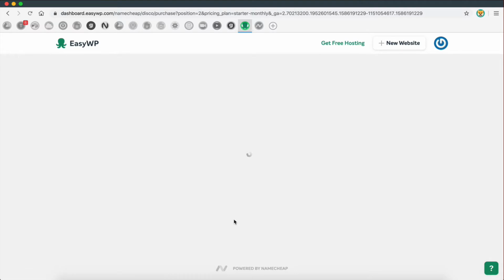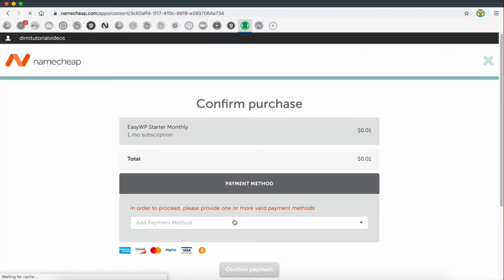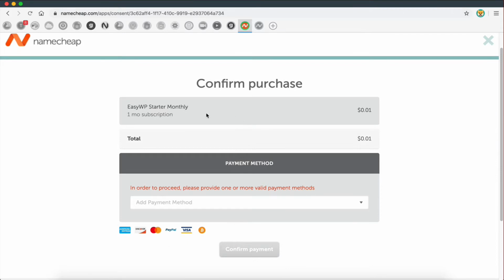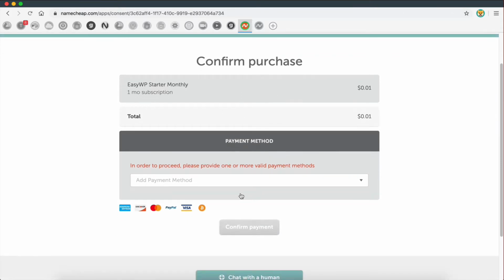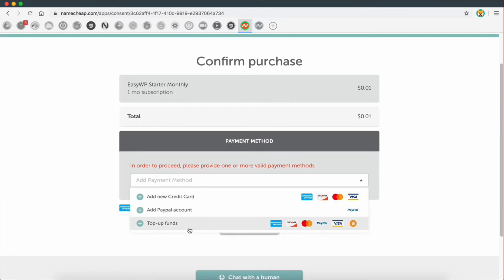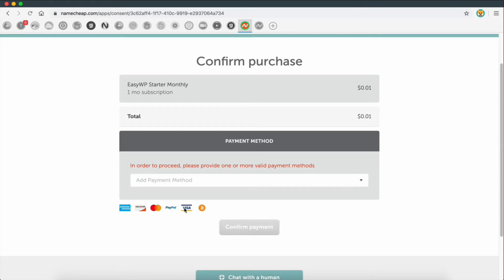And then if you're logged into your Namecheap account, it should take you to the confirmation page for your purchase. You select your payment method. I'm gonna go with PayPal.